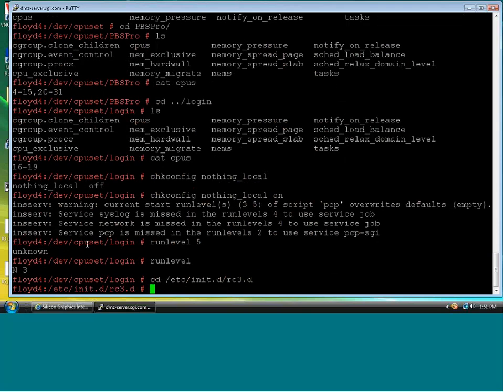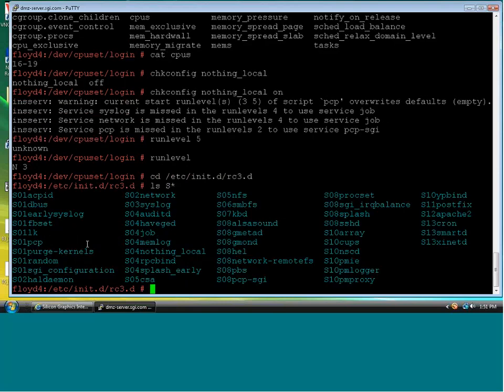rc3.d. Let me just do an ls on the S's. So where are we here? SSHD is at 8. I need PBS to start up after that, and I need the local to start after that. Local is actually at 4, not at 8. So let's see. I need nothing_local to run after SSHD. Where was PBS Pro? There's PBS. That's also an 8. But I want to kind of change the order of these things.